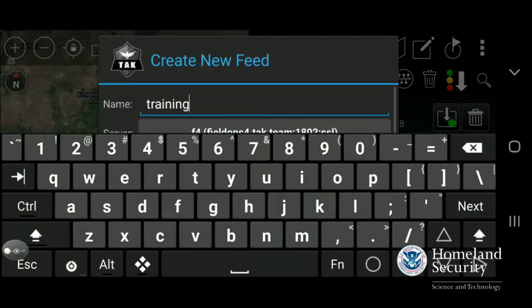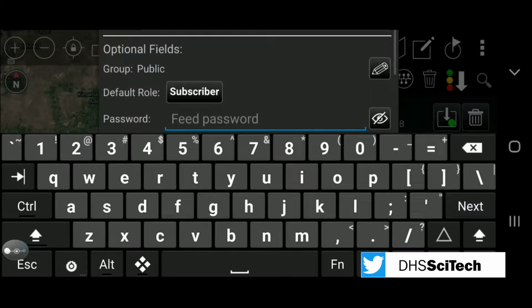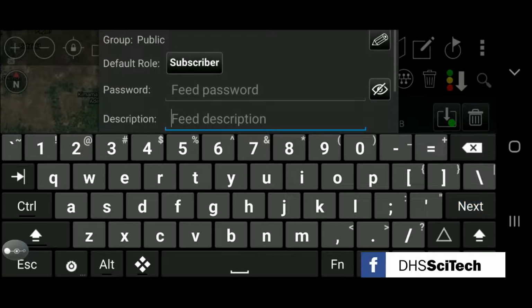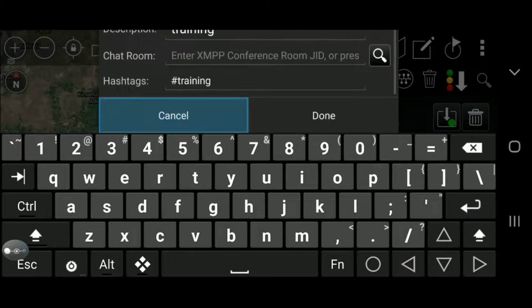Enter a name for the data feed. Optionally, you can add a password, description and hashtags. Once complete, select Done to create the feed.